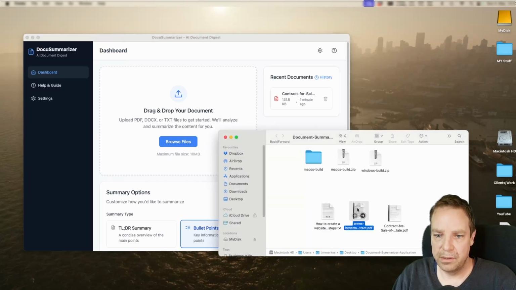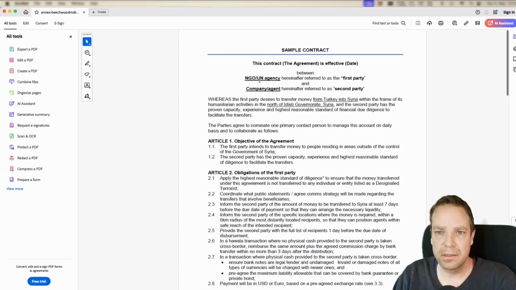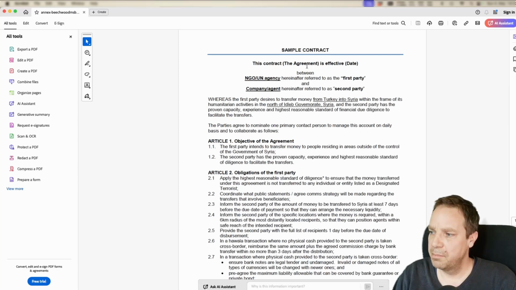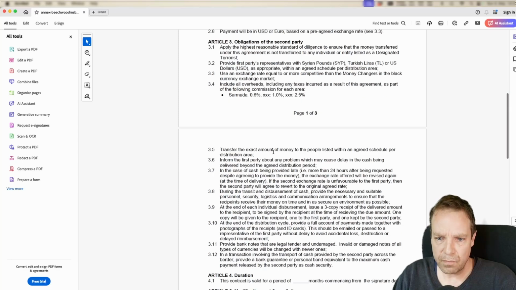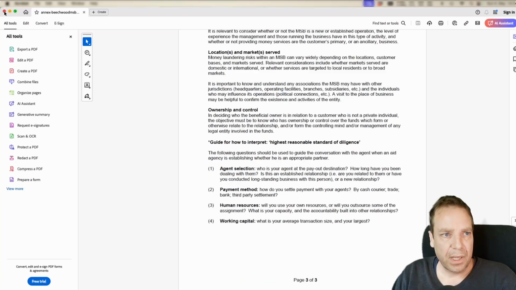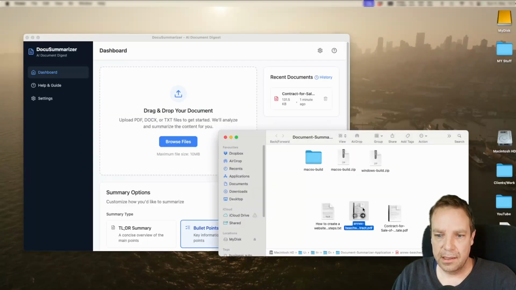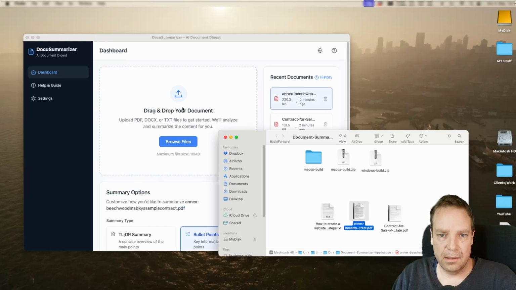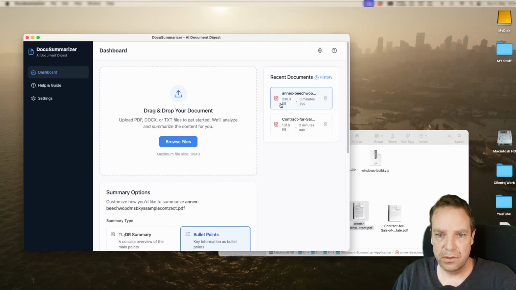For example, this, I don't even know what this is. This is a sample contract I downloaded from the internet. Let's close this and let's grab it and drop it here. So now you can see the document is here. We can also delete this. So for example, the old one, let's delete this if we don't want to save it here.